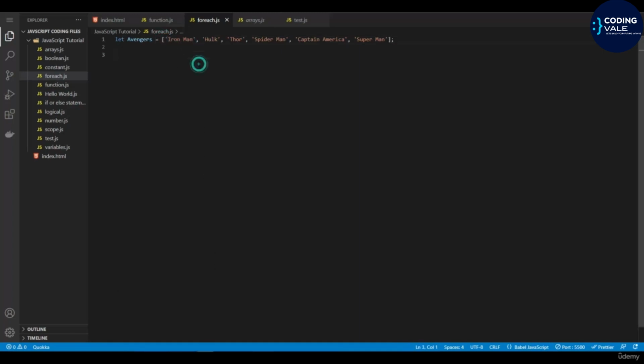Now we are going to tell JavaScript to print each superhero's name on each line. It is going to be like printing every superhero name on every line. So let me do it practically. For that, let me write Avengers dot forEach.